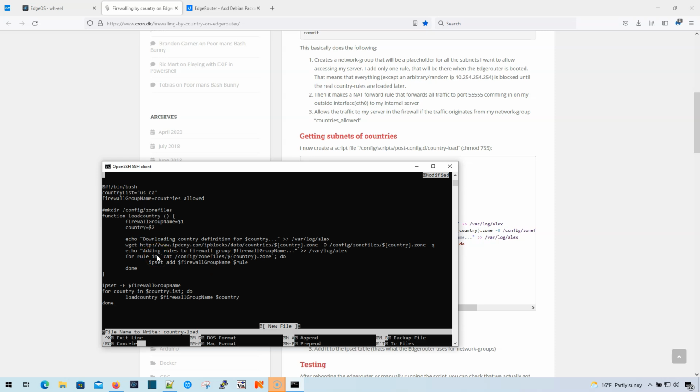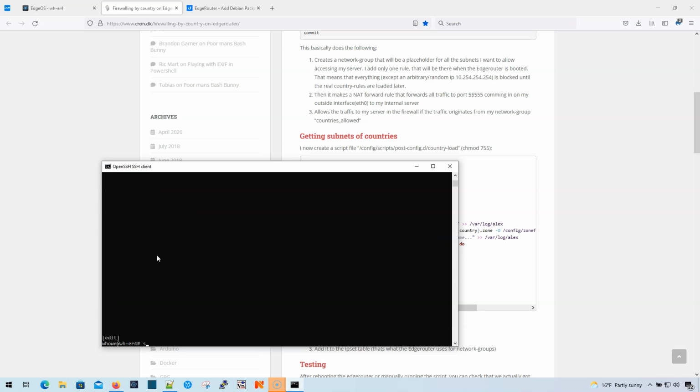We're going to do a Control-O. We're going to write it out. Control-X. We're going to do a sudo chmod 755 country-load. Now what we're going to do is sudo ./country-load. And you're going to see we get this error that says can't open the files, right? Well, that's because the script, we're going to edit the script.